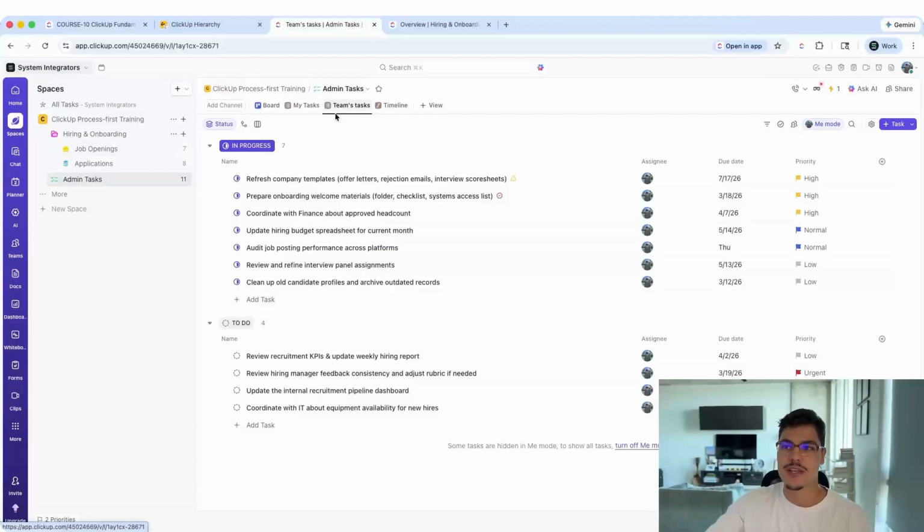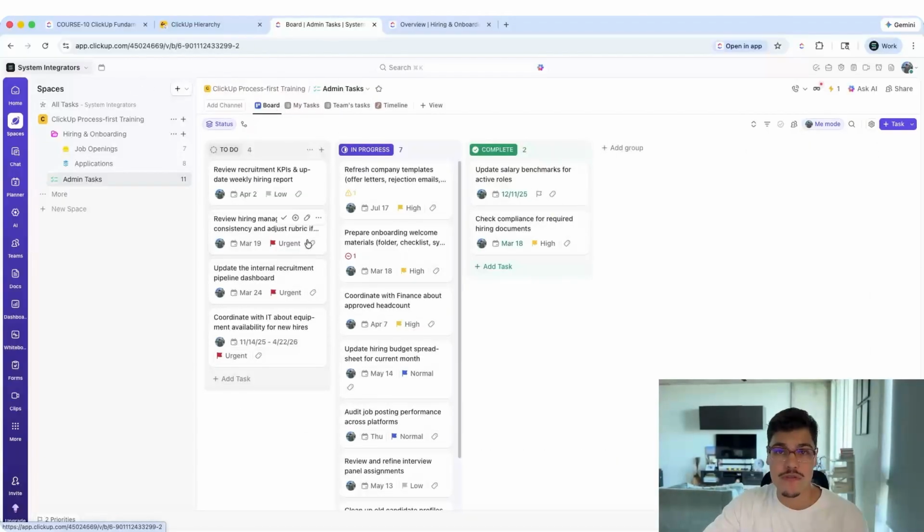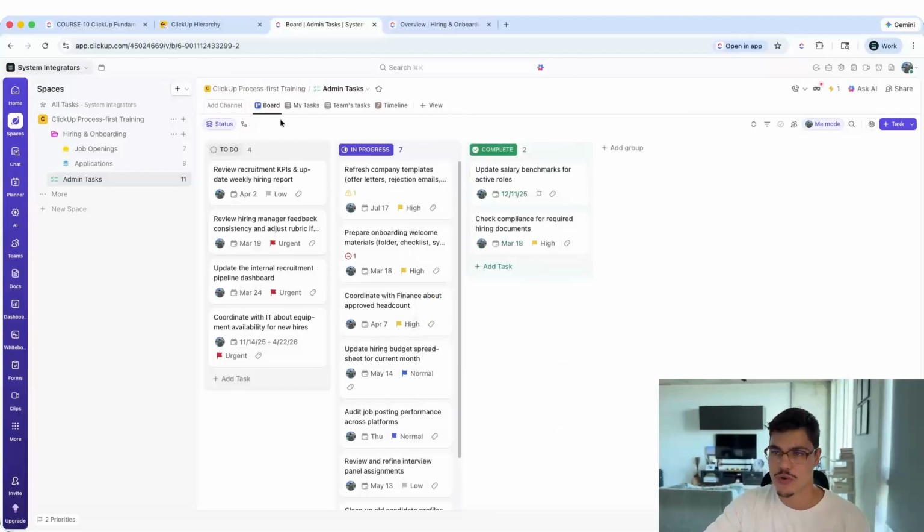And again, we've discussed that there can be a list view. Maybe some of your team members prefer to have a board view. This can look something like this. And again, if you click on the view button, add view, you can click on board, you can add table. I'm going to show you how this looks in a second.